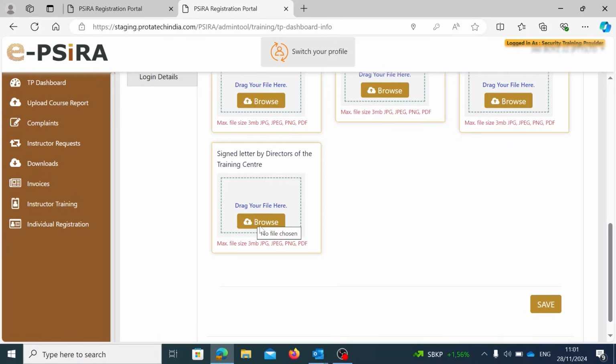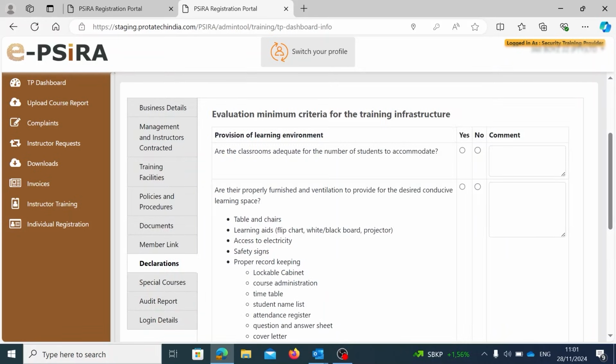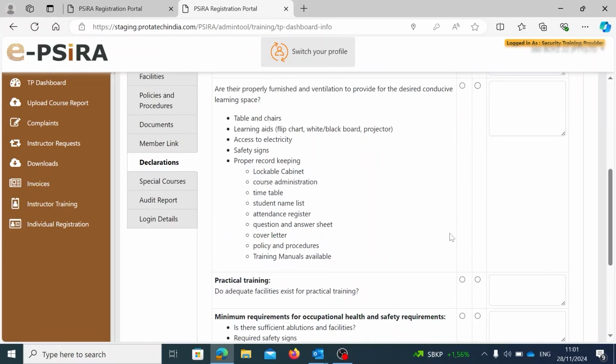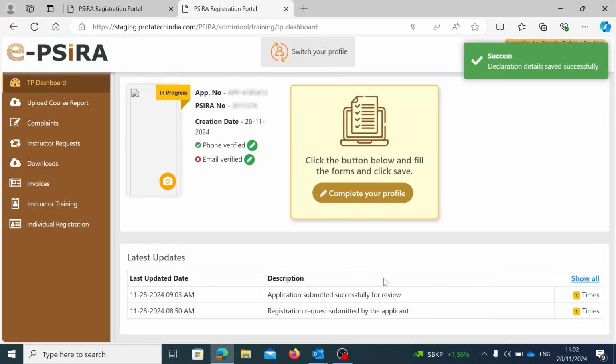Then the next step, you go to declaration. You're going to jump member link. You'll come to declaration. And then you click yes, yes, yes. If you've got yes, yes, yes. And then after that, you will click here for signature. And then you are going to sign. And then after signing, you save signature. Then you click declaration. And then you save. Okay.